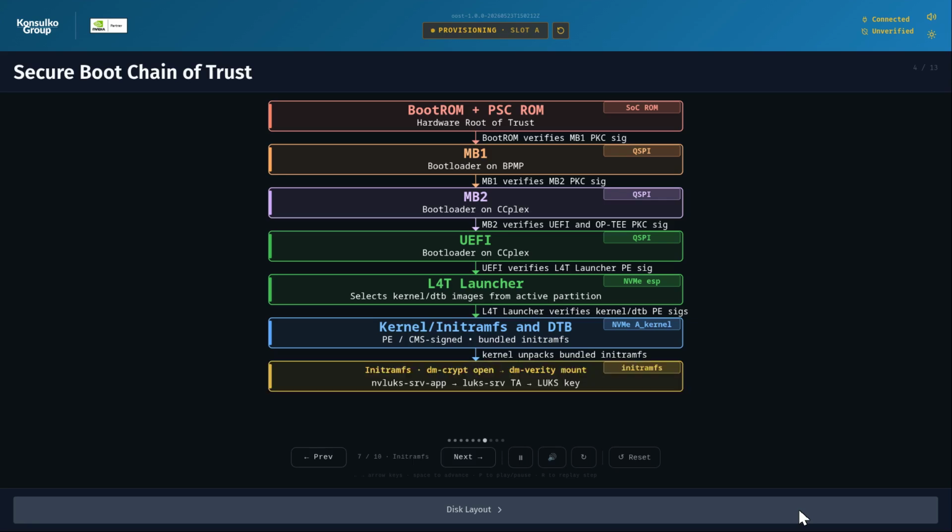The init RAM file system derives the disk encryption passphrase by calling OP-TEE's LUKS server trusted application, then opens the root file system and data volumes with LUKS2. It then uses dm-verity to authenticate the root file system before it's mounted. The root file system mounts read-only on the decrypted integrity-verified device.